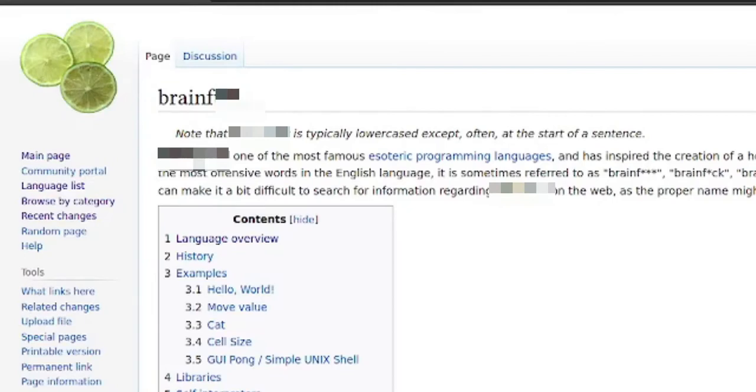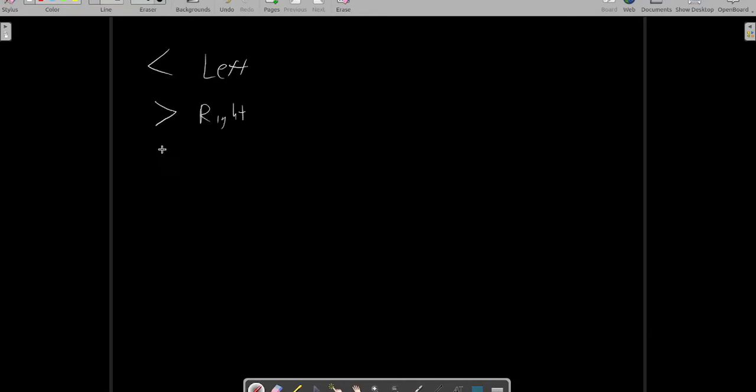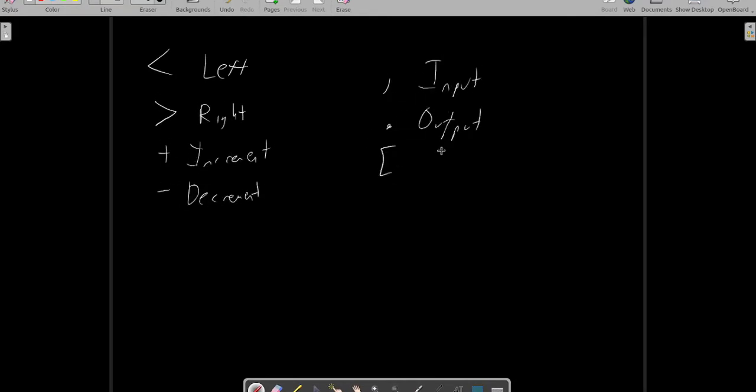BF is a very simple language. In fact, it only has a total of 8 commands. Left, right, increment, decrement, output, input, loop start, and loop end. That's it. All of it. But BF is Turing complete, which means, effectively, you can solve the same set of mathematical problems in BF that you could in, say, Ruby. And here we have a mathematical problem that we've just solved in Ruby.